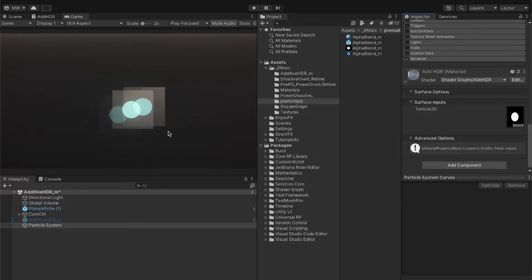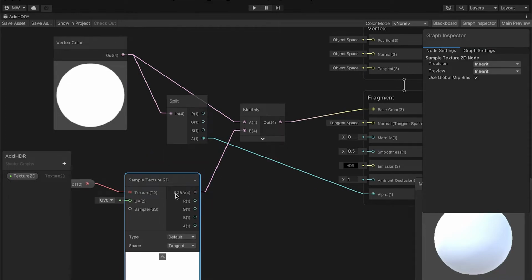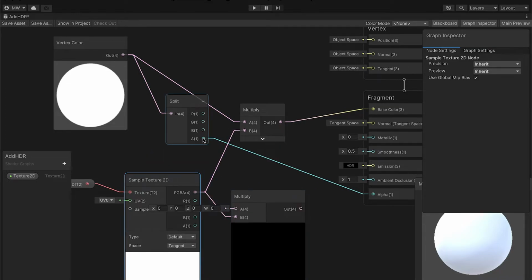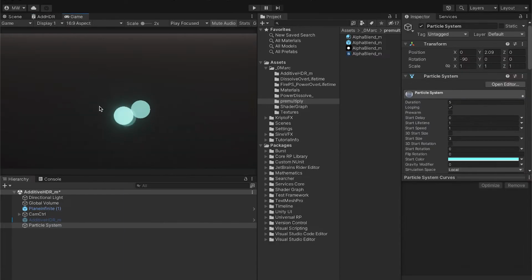Next, we should remove the black background of the texture. Simply output to alpha from the same RGBA, because it contains alpha data already. The background of the texture is removed.